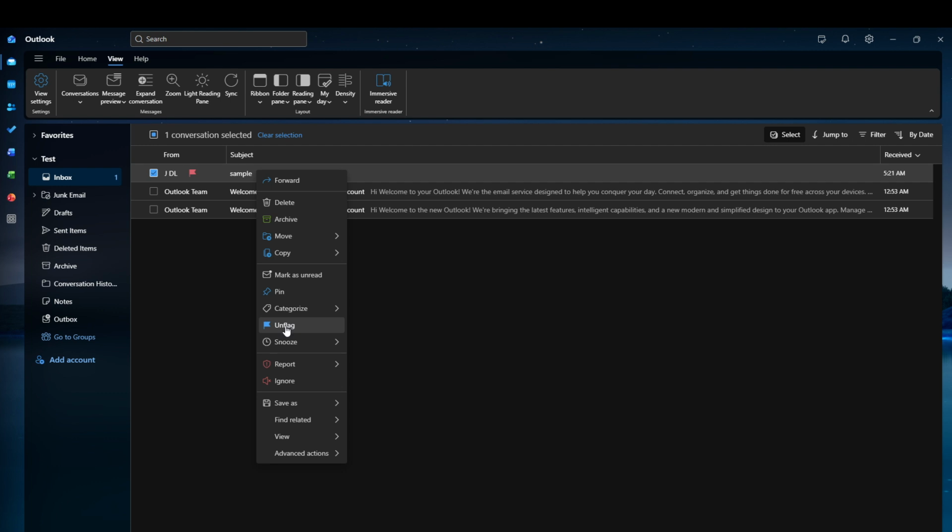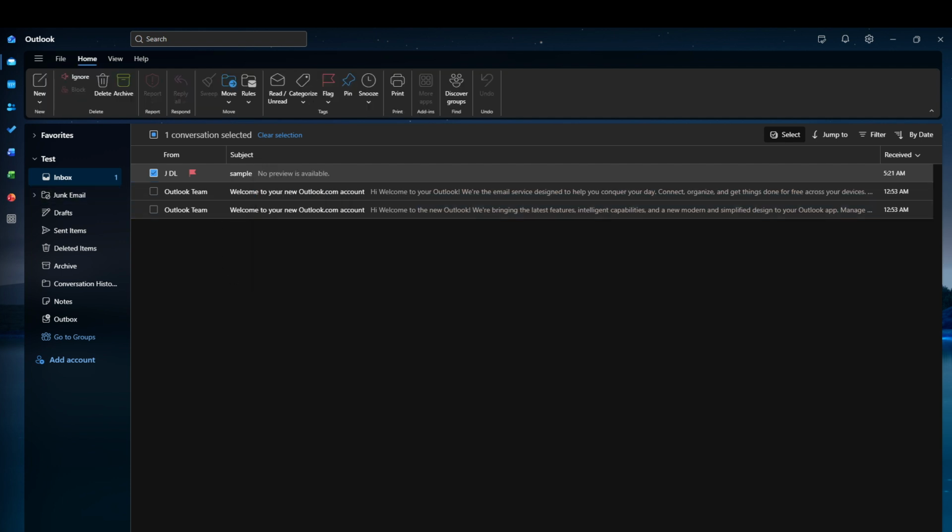You can also work from the ribbon at the top of Outlook. Click once to select the email you want to manage, then look for the follow-up flag on the Home tab. Click the small drop-down arrow next to it. This opens the full set of follow-up options so you can choose exactly how you want to track the message.